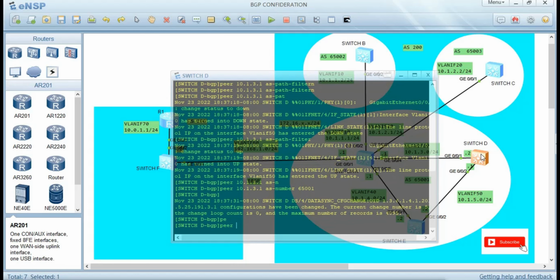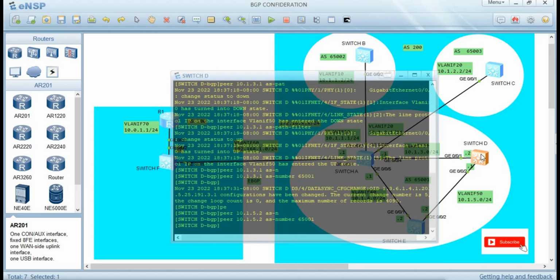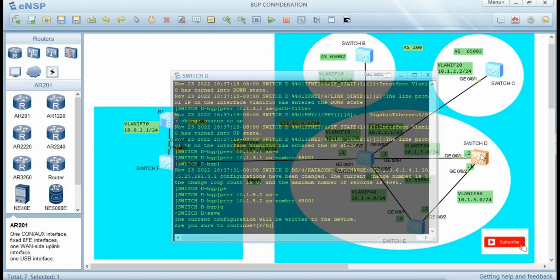Also create a peer with switch E. So the peer is going to be 10.1.5.2. That is on switch E. The AS number here will be 65001. After that, we quit, you save.